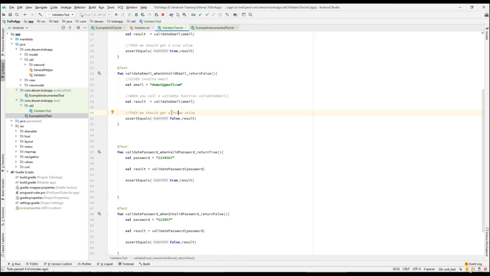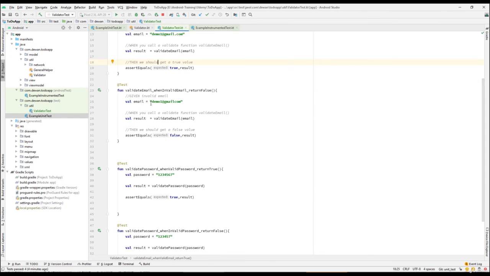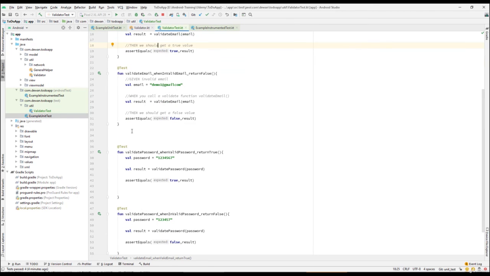So that is another way that we can write a comment over here to make it easier for your fellow developer or your colleague to understand more clearly. Reading this comment, they can clearly understand that given a valid email address, when you call this particular function, then we should get a true value over here. And when your colleague reads this one, they can see that given an invalid email, when you call a validate function, then it should return a false value. So that's the commenting way that you can do for your test method over here.